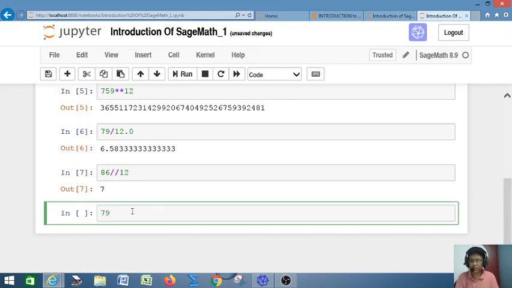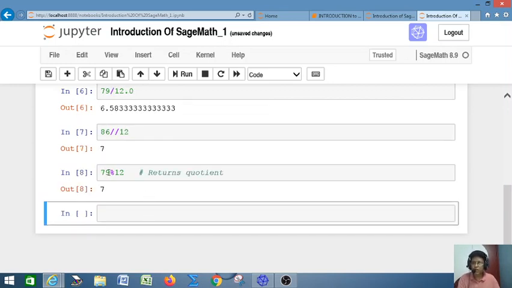Suppose 79 percent is the modulo. If you're talking about the modulo, so that is, and also you can put some comments on that. Comments are not considered as part of the code, so you can put some comments here for your understanding, okay. Suppose I am writing returns quotient, okay. So let's enter. Yeah, you see, if you divide 79 by 12, 7 is the remainder, okay.